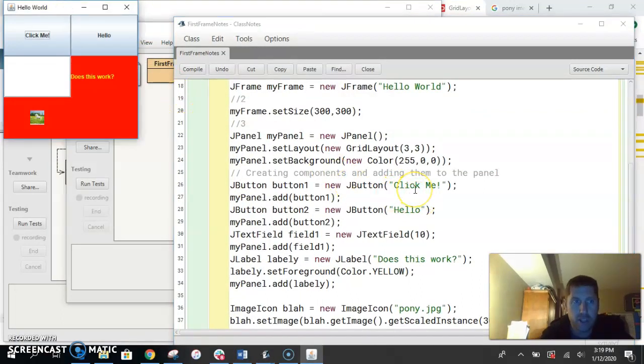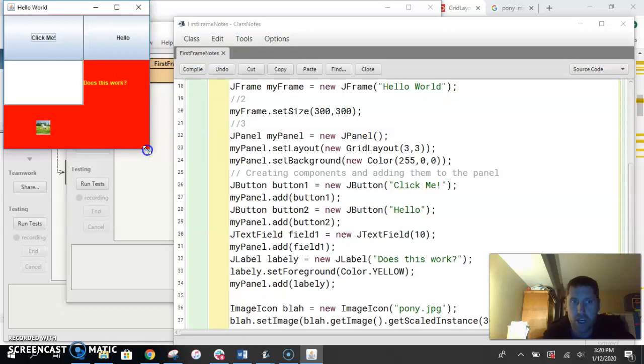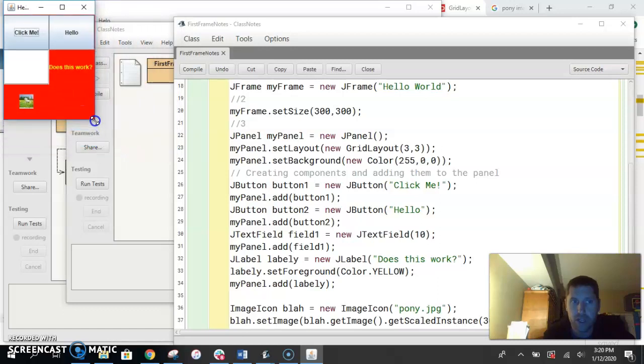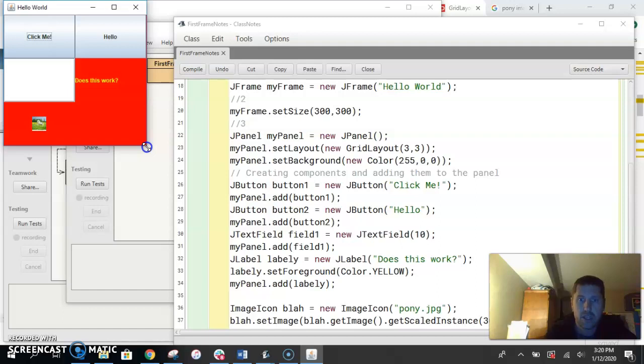So the first thing we added was click me, which is top left. The next thing we added was hello, which was next to it. The third thing we added was a JText field. But notice the JText field takes up the entire size of that screen. I don't know why it did not let it go to a 3x3, and it's only giving me 3 rows and 2 columns for some reason. It's always making it a 2x3. That is extremely interesting. Don't know why on that.